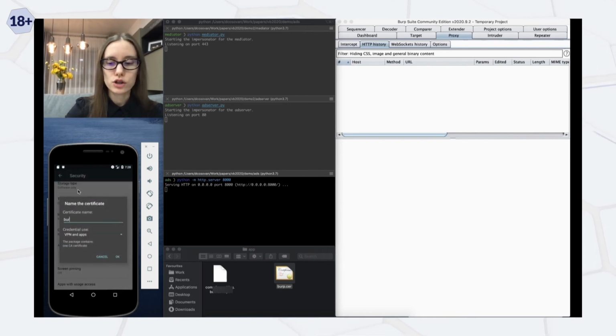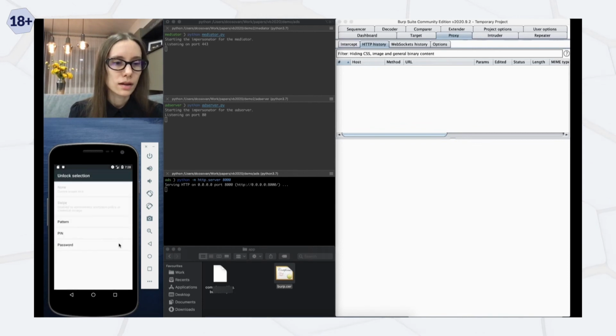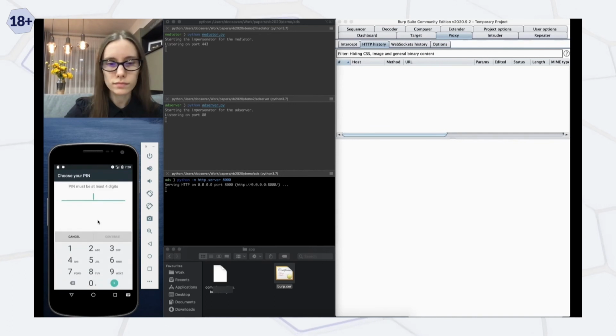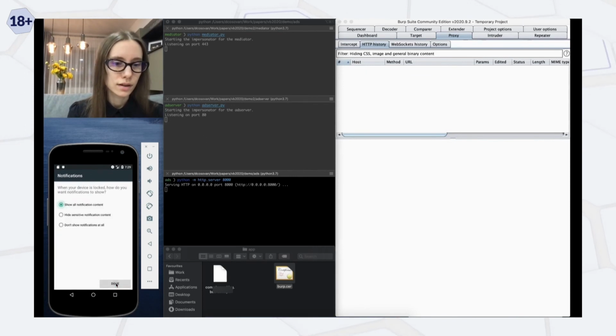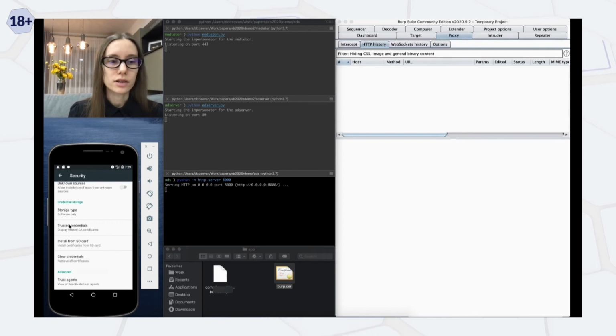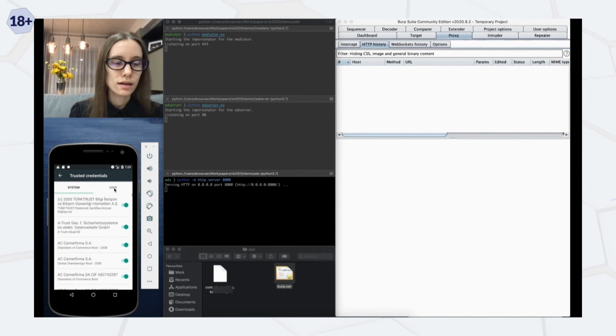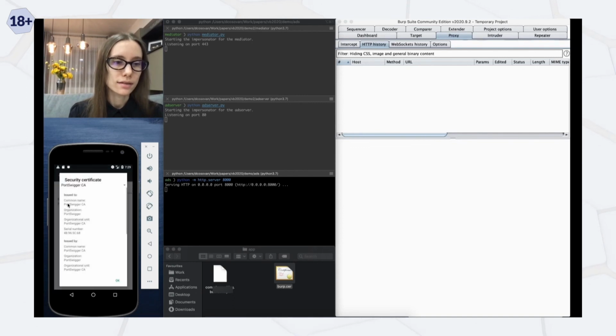We are required to give it a name, and we name it burp. And we are required to set up a pin. Let's do this as well. We need to repeat the pin. And now we can check that the certificate was actually installed by going in the trusted credentials under the user tab and check that the certificate is here.